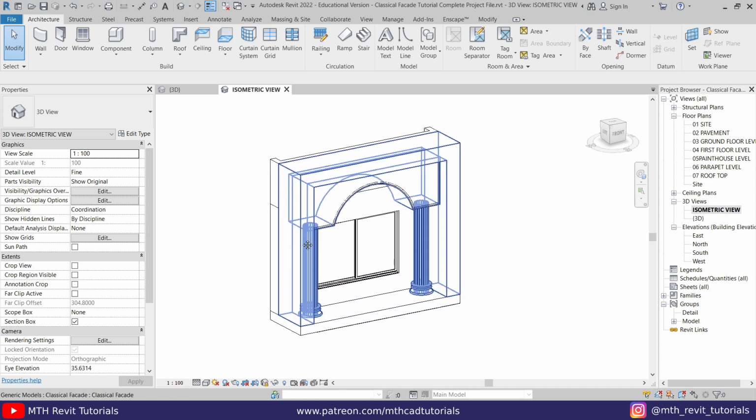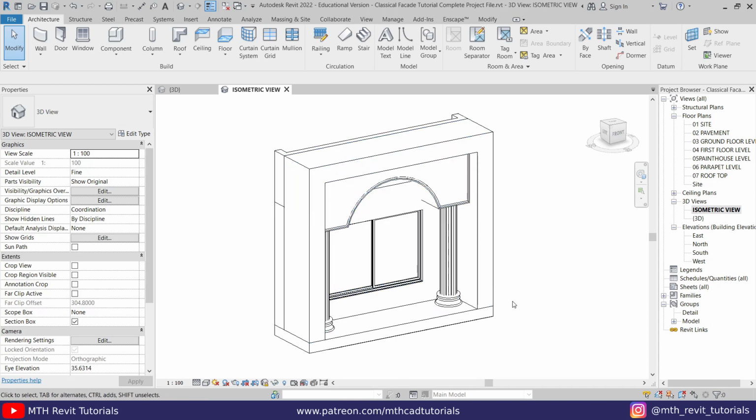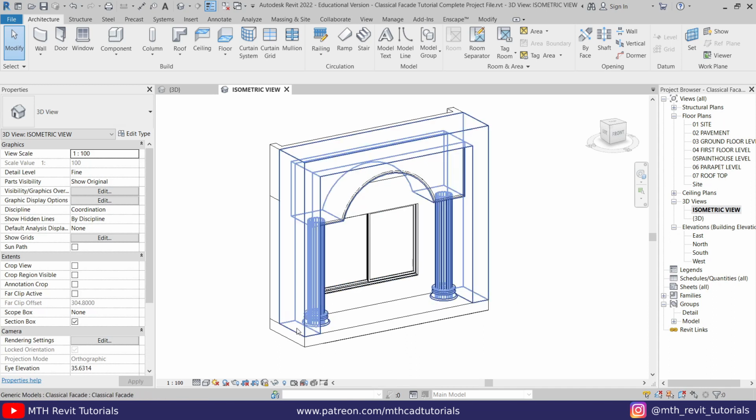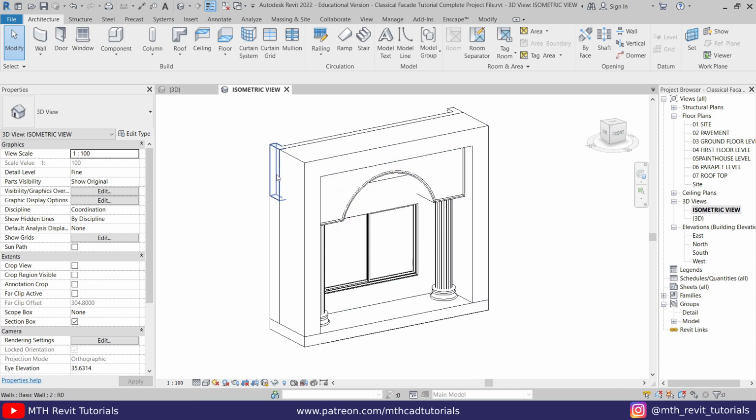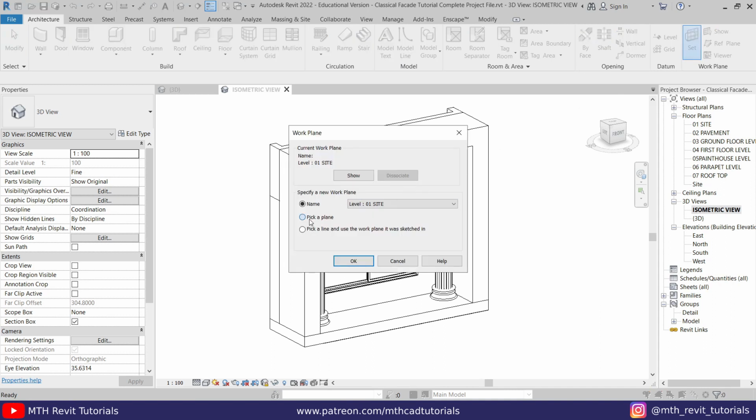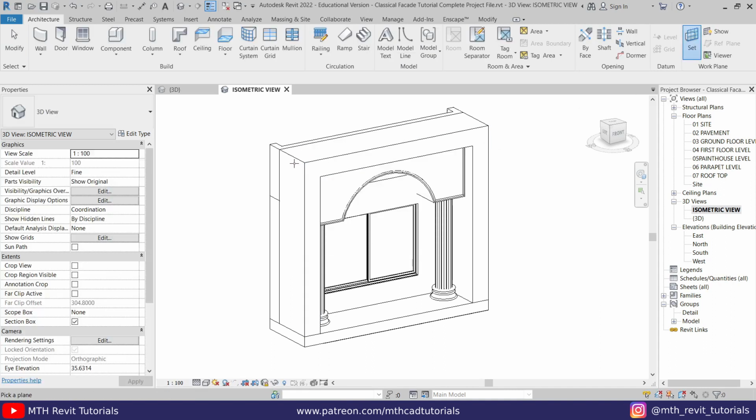Now adding the dimensions in a 3D view is very simple. Let's say we want to add the vertical dimension here. So to do that, first we need to set the work plane on this face. So to set the work plane, you just need to go here in the architecture tab. Here we have the set button, just click it and then pick a plane, and let's pick this face here because we want to create the dimension here.